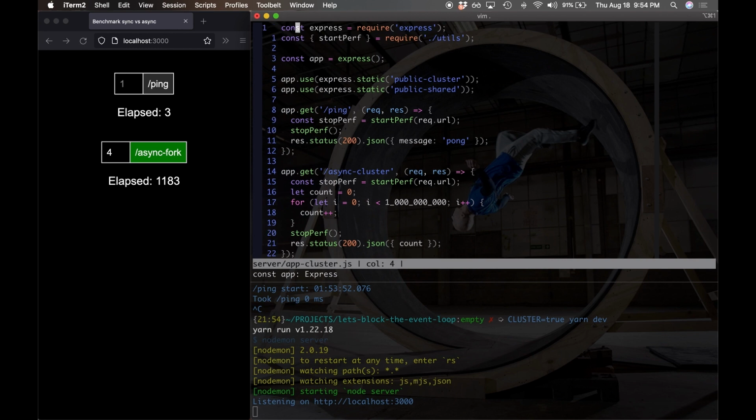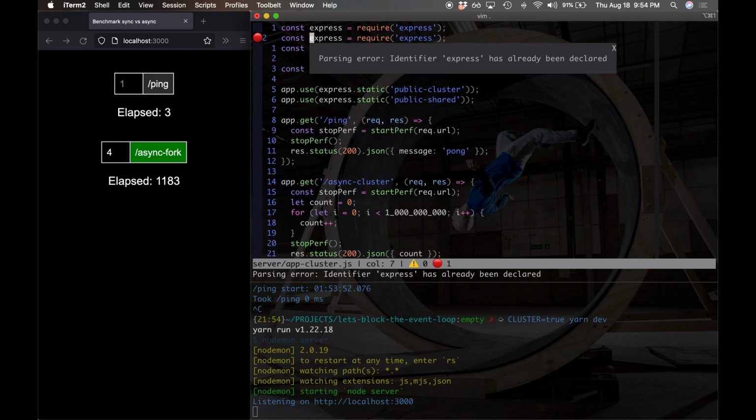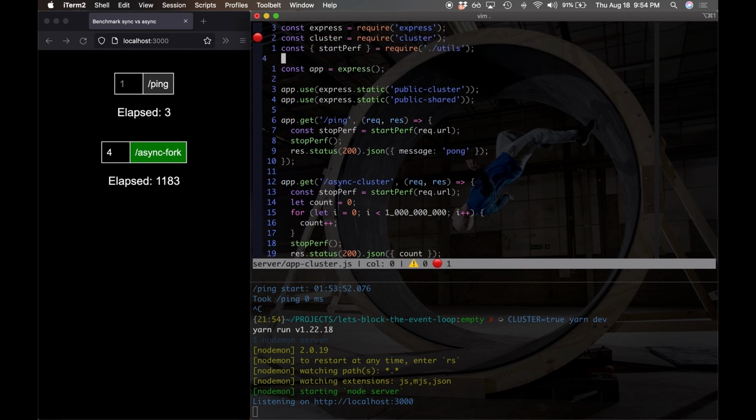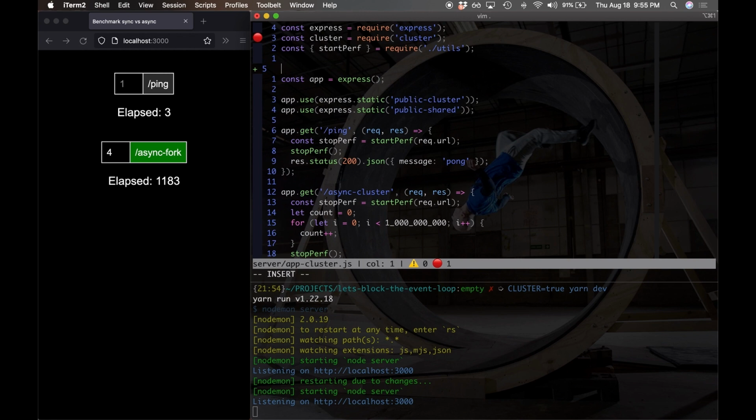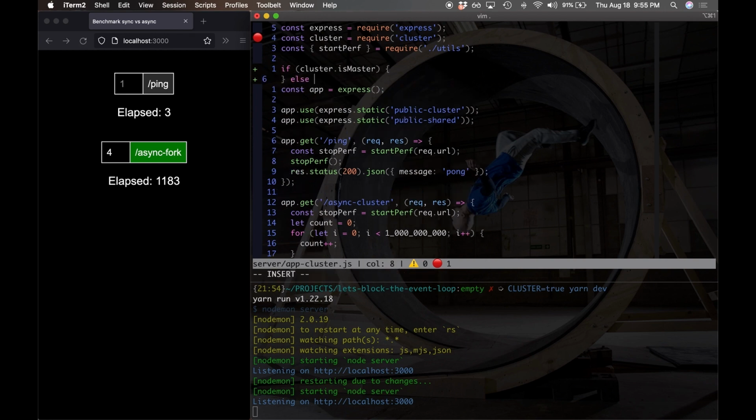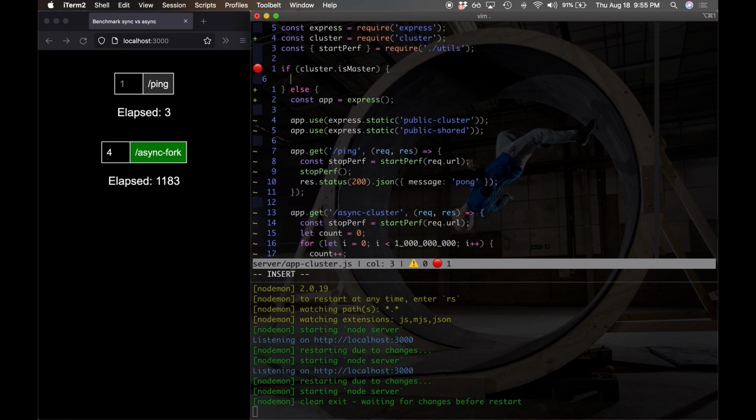So we're going to import the cluster module, and this is going to look a little bit different. Cluster gives us this isMaster property, so we can check if it's the master and do one thing, and if it's not, we'll do another thing, because that means we're in a fork. If we're in the fork, we're going to start the Express app. If we're not, we're going to create a fork.